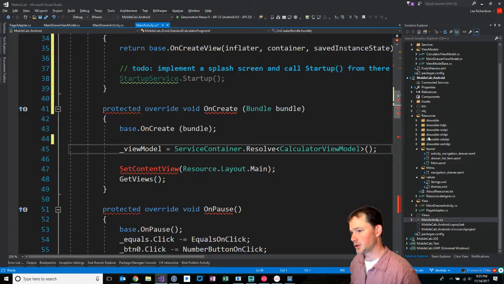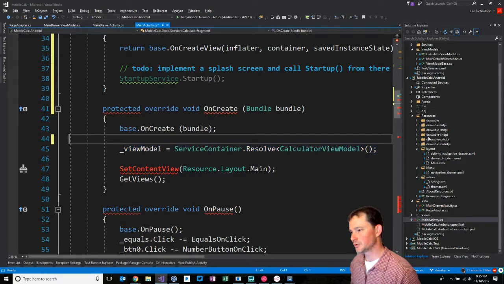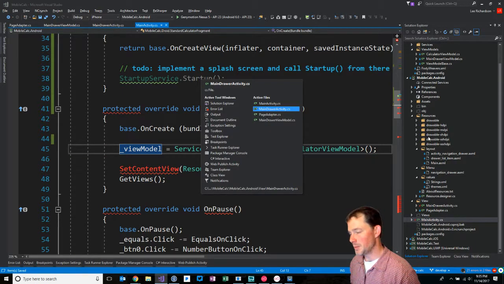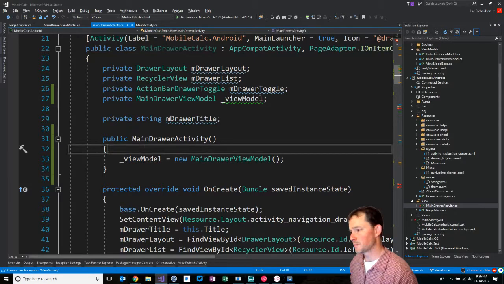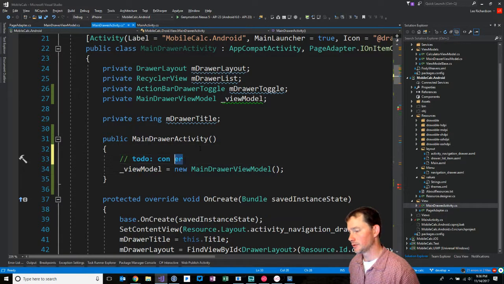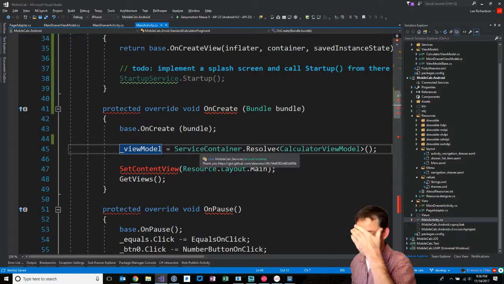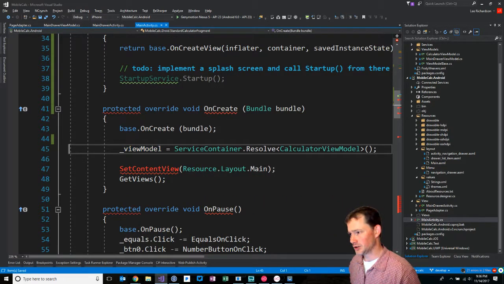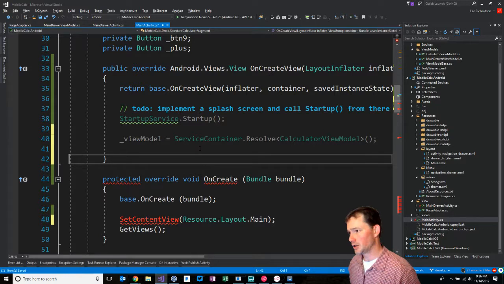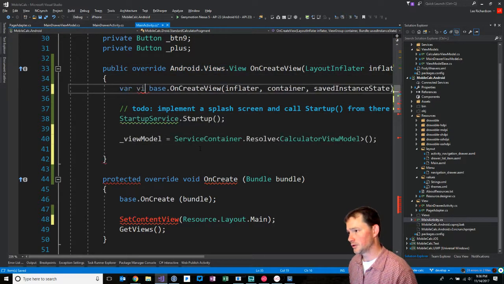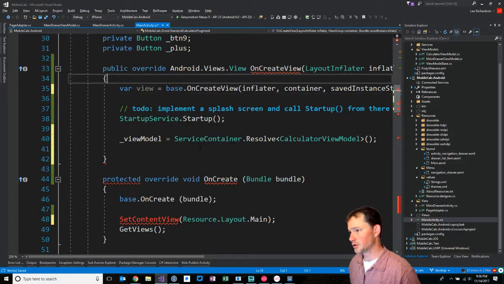The ViewModel. Oh, hey, we did a service locator. I forgot we did that. All right, while I'm thinking about it, the main drawer activities, convert to service. I forgot we implemented a service locator pattern. Okay, so that goes into here. So then we'll return view.